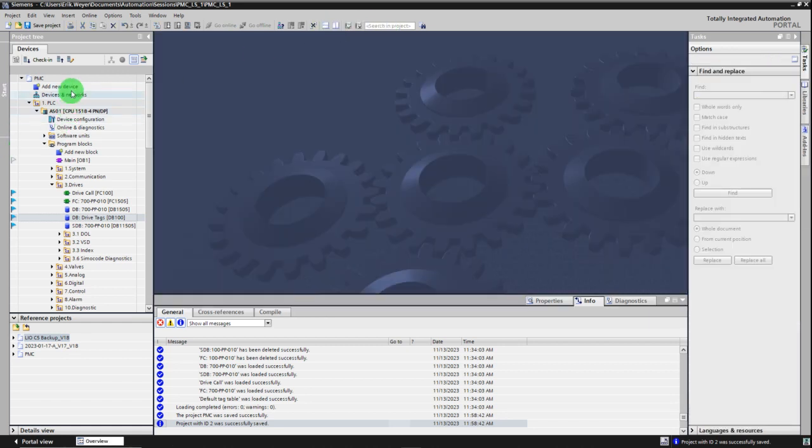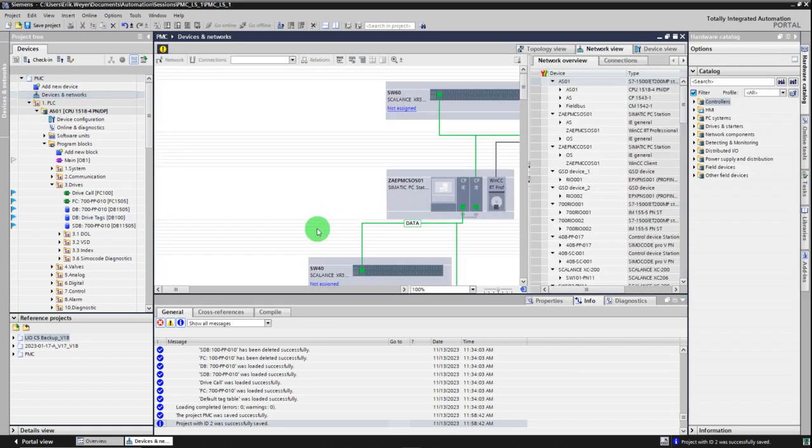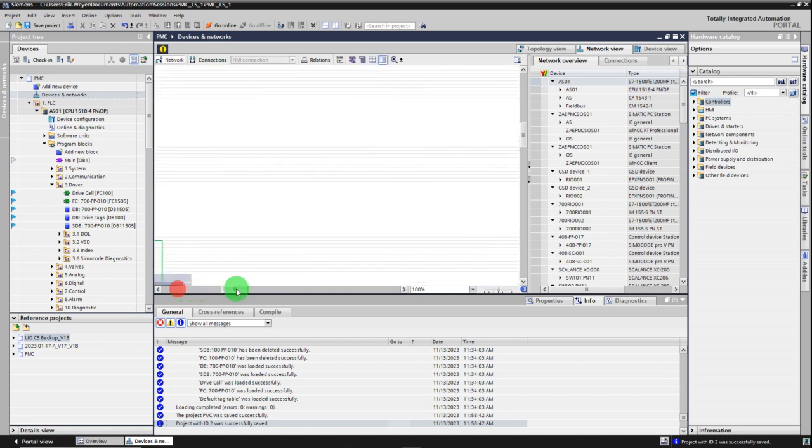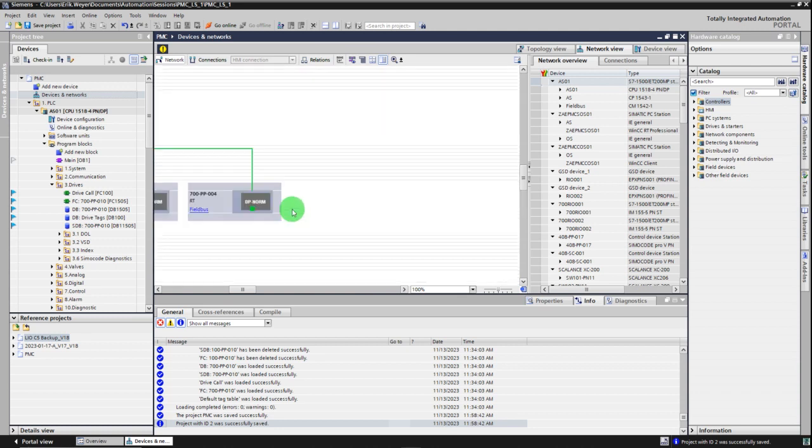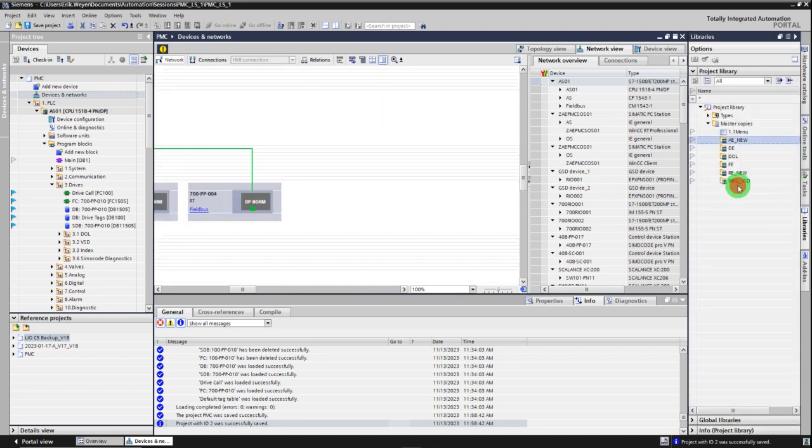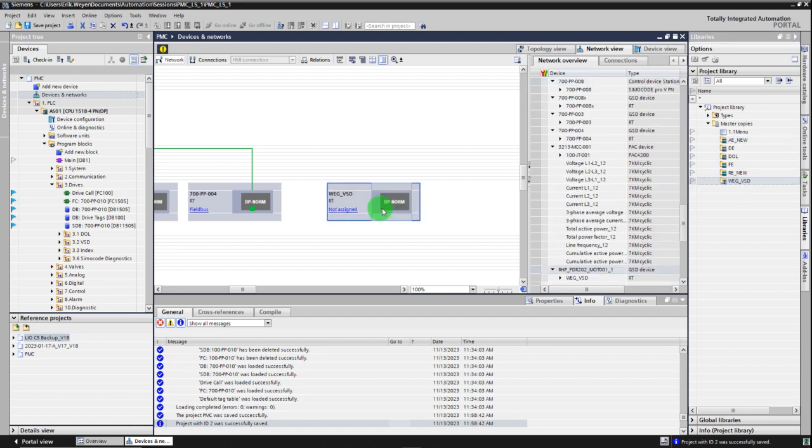So I'm going to go to my devices network. I'm going to go to the same run where I was before. You'll see I've removed the previous SIM code. I'm going to my libraries, and I'm going to pull the WEG VSD here from the side, GSD file. And I'm just going to place it in there nicely.